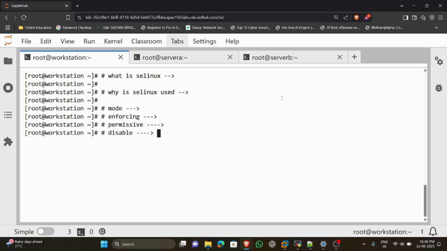So what is the meaning of these modes? If it is working in enforcing mode, it means rules and policies are enforced and it is not allowed to break them. In permissive mode, it gives a warning but does not stop it completely. Disabled means it is not working. So SELinux works on these modes.